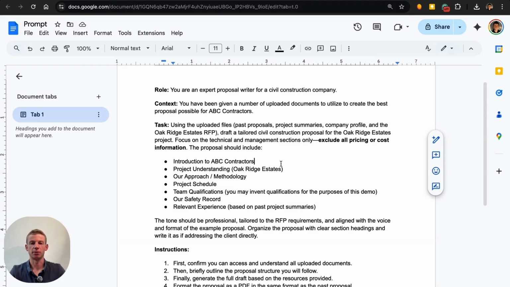So an introduction about who the contractor is in question, just reiterating you understand the project, approach methodology, project schedule, the team, key core members of the team that will be undertaking the project, the safety record, and then relevant experience on past projects. So fairly usual kind of proposal. The important thing here is you can add more detail should it be required.